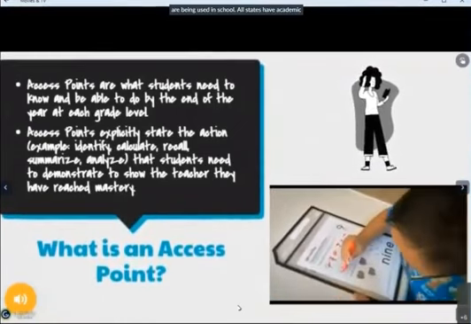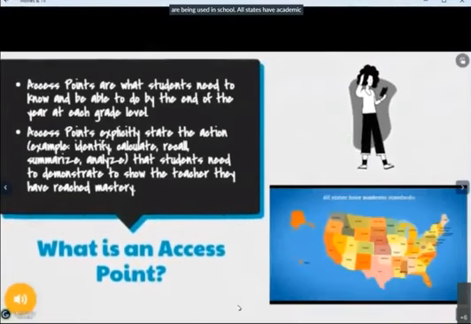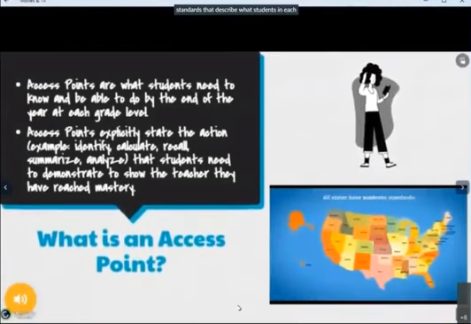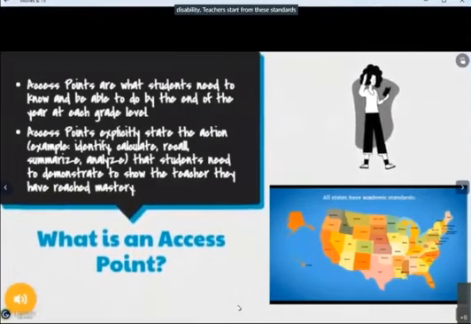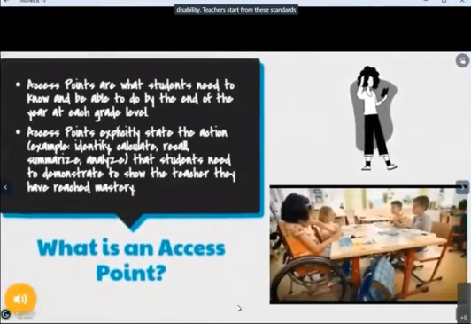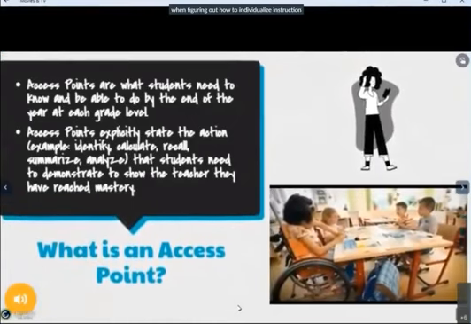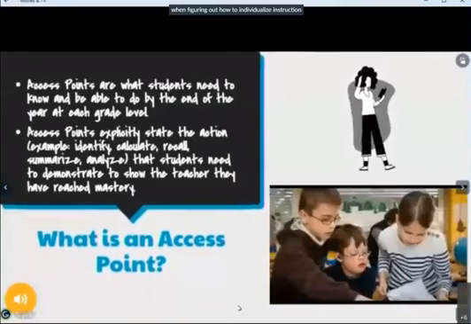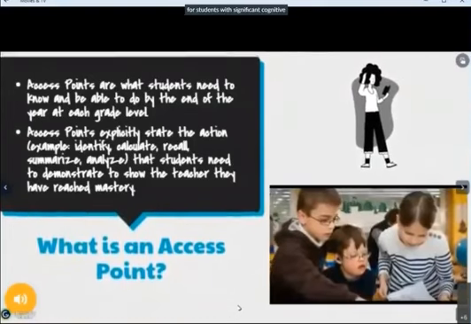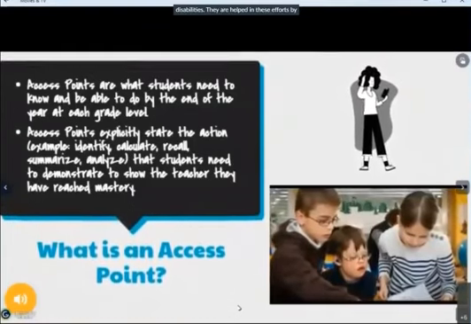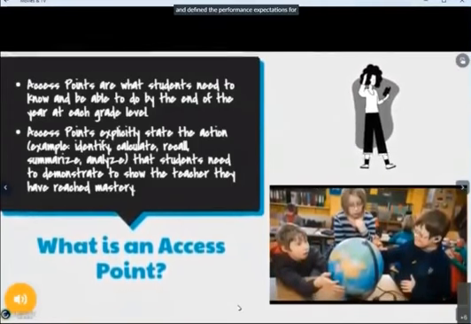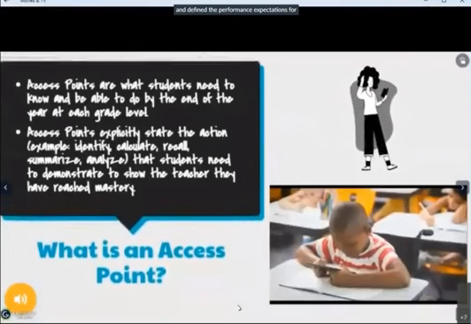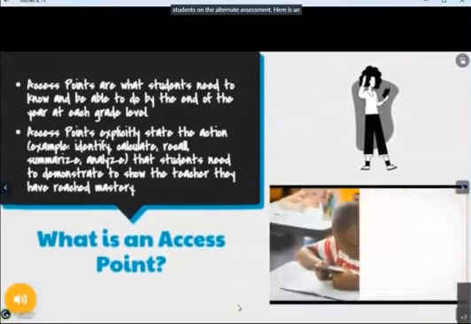being used in school. All states have academic standards that describe what students in each grade are to learn. These standards are for all students, regardless of whether they have a disability. Teachers start from these standards when figuring out how to individualize instruction for students with significant cognitive disabilities. They are helped in these efforts by looking at how the state has prioritized content and defined the performance expectations for students on the alternate assessment.